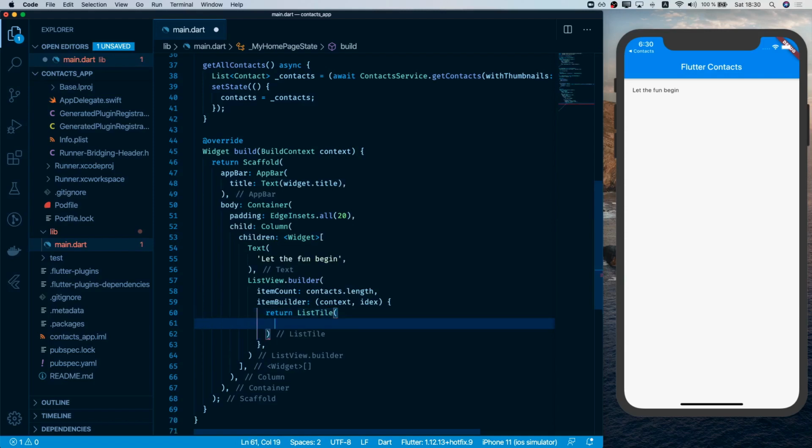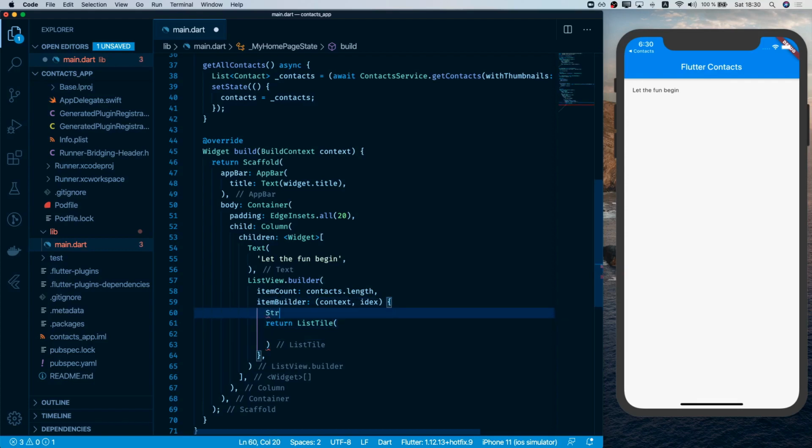One, we are going to show the user's name, and also we are going to show the phone number of this particular user or contact. So let's first get a contact out of this contact service, which will be the current contact this item builder is looping on. So we can simply call it contact, and then we can say contacts index.